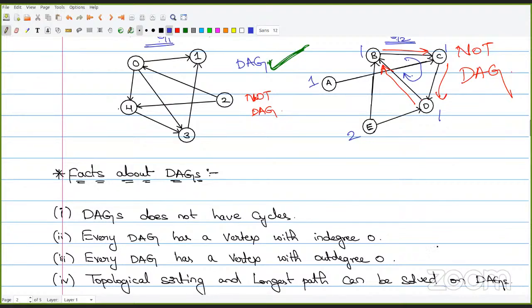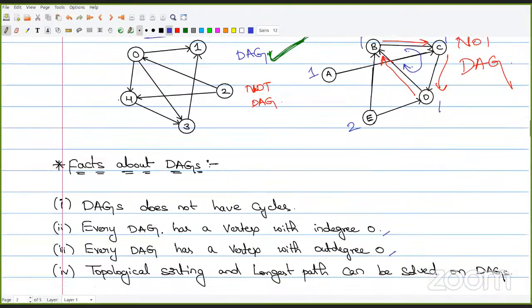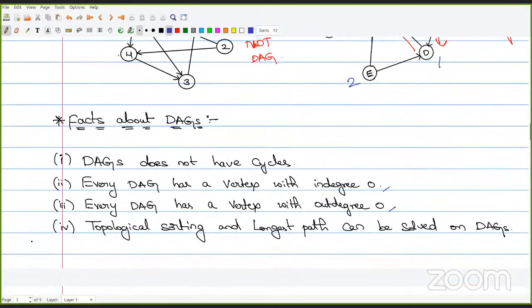So every DAG has an in-degree 0 vertex and an out-degree 0 vertex, and also topological sorting and longest paths can be solved only on DAGs. So this is also one fact about DAGs. If you are able to find the topological sorting and longest path too, then that says the given graph is a DAG. If you are unable to solve, then those are not DAGs.